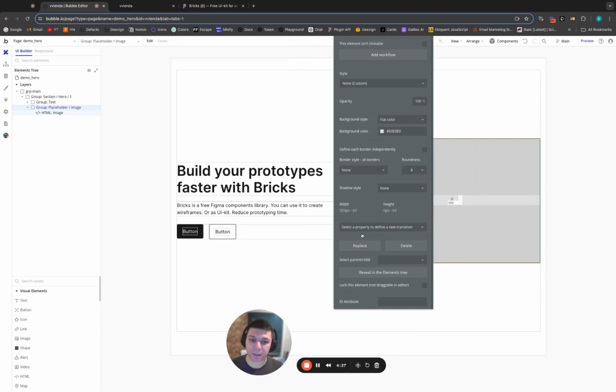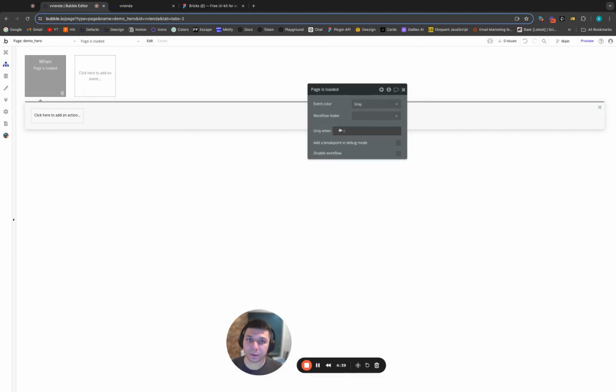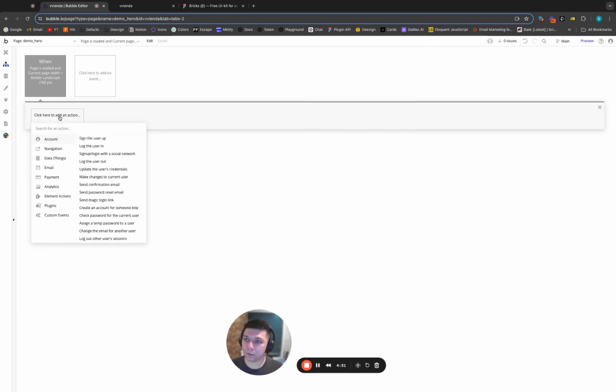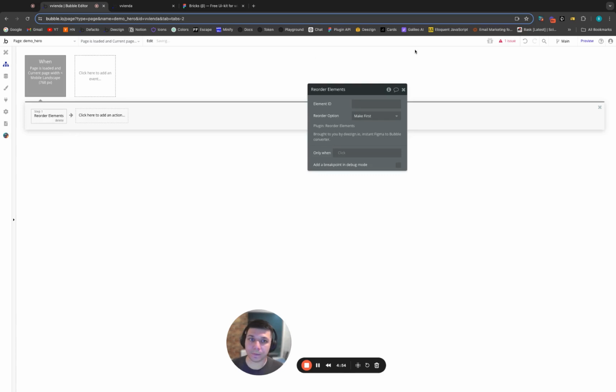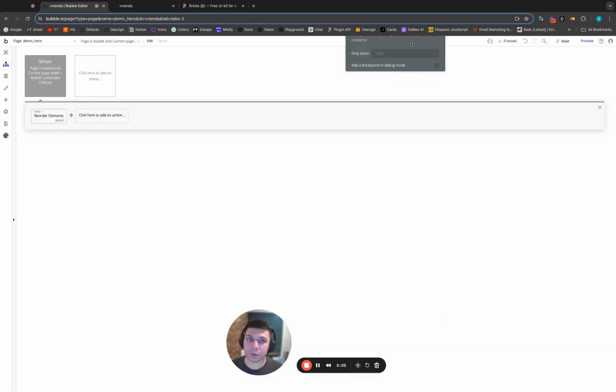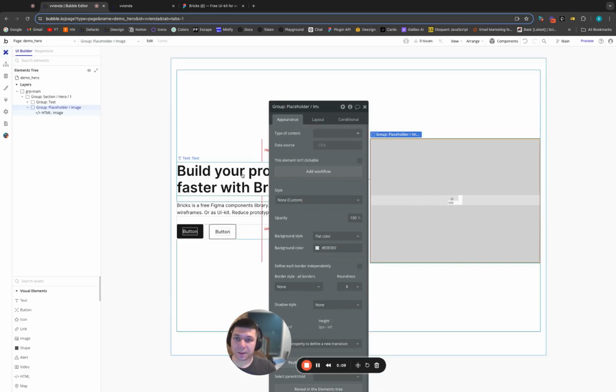And then I'm going to set an ID attribute. This will be hero image. And I will set a workflow when page is loaded, only when, so on mobile, right? Current page width is less than mobile. Reorder elements. Oh, what was the ID of this one? Hero image. And we'll make it first, right? So this one will set to be on the left.